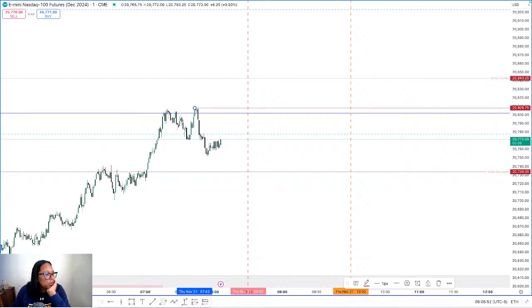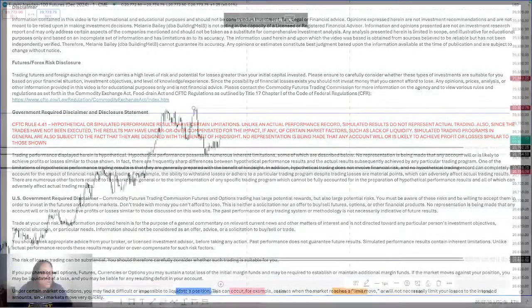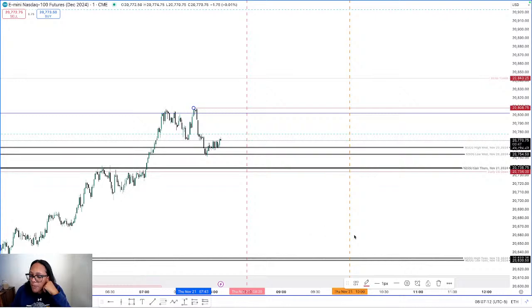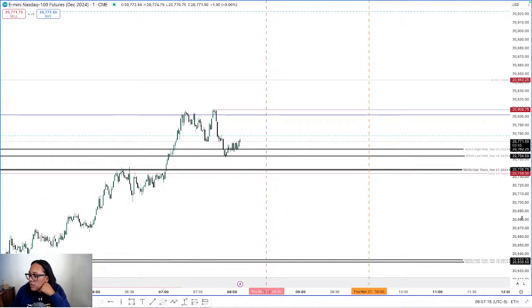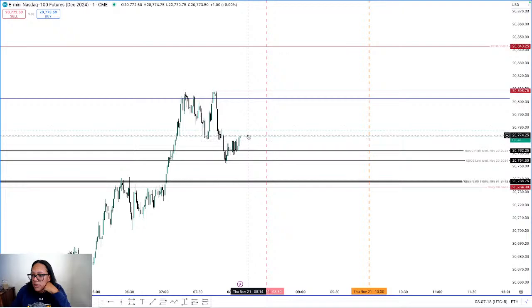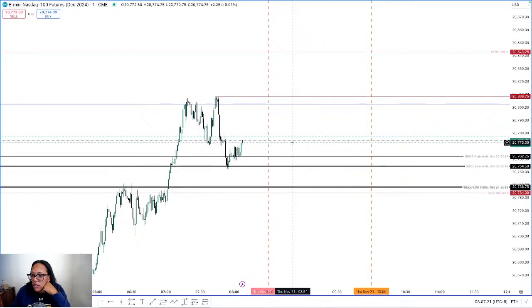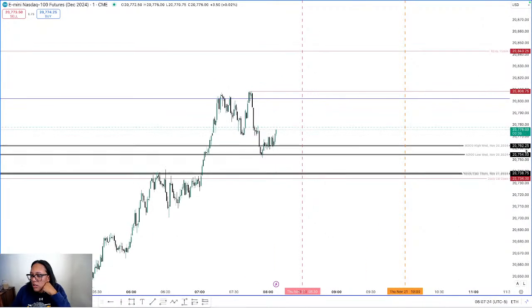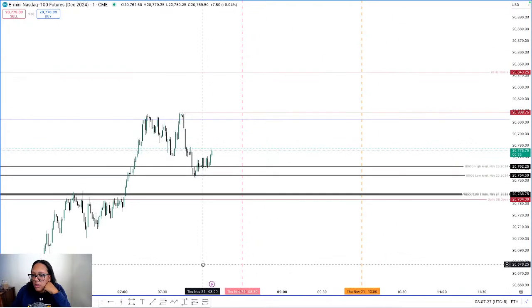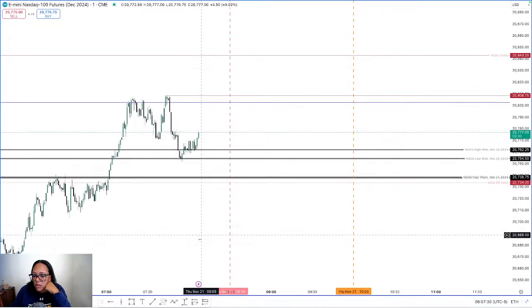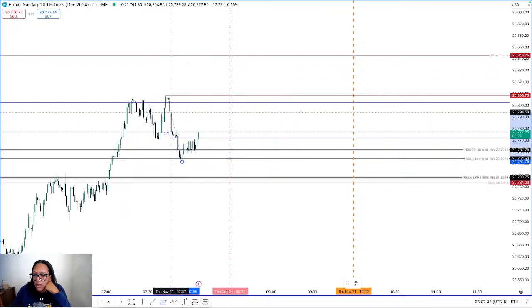I'm going to cut my screen. We'll see. All right, it should be back up. So we're sitting in the new day opening gap. Well, we just bounced off of it. Let's see where we are.